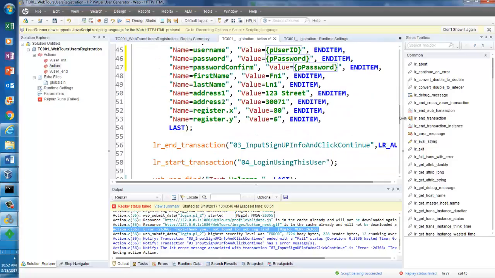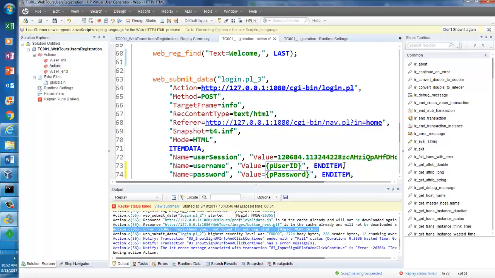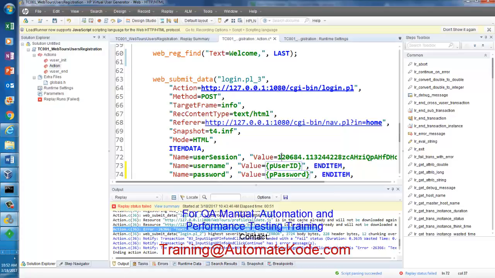Login, right? Exactly. Now let's go to the login part. In the login part, I know that if I try to register now, my register will work, but my login will not work. Why? Because in login I have a dynamic session ID. Now I'll have to correlate that.